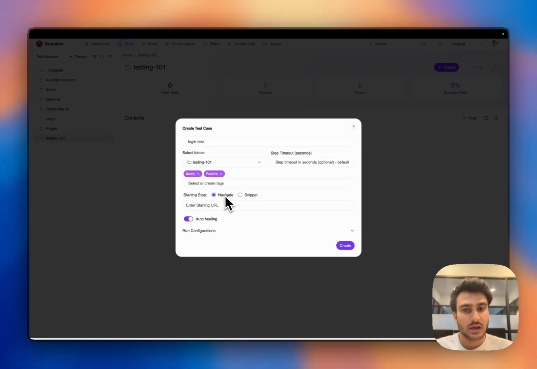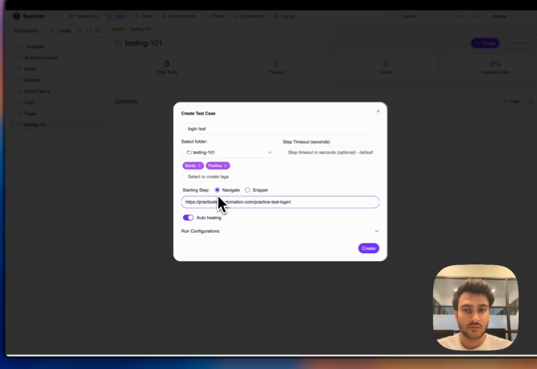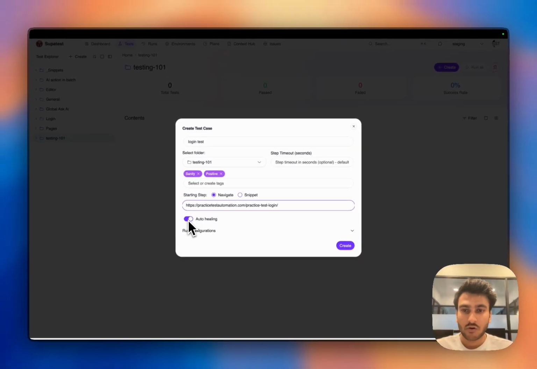Now you can either have a starting URL, which is the navigate step, or you can have a snippet, which is just a reusable bundle of steps. I will use the navigate step. Auto healing by default is turned on. We can keep it as it is.